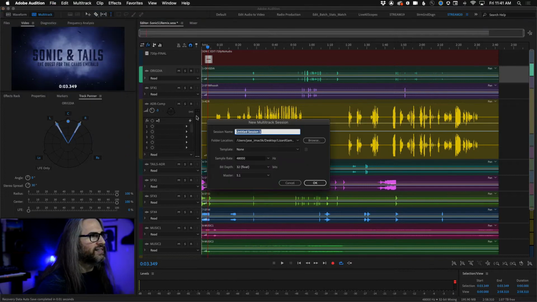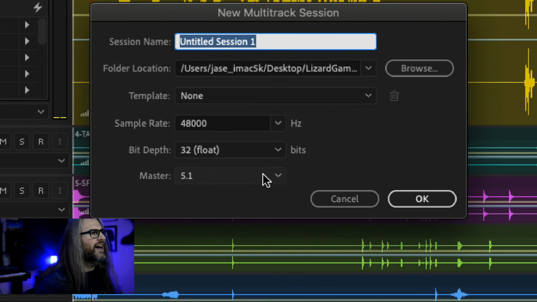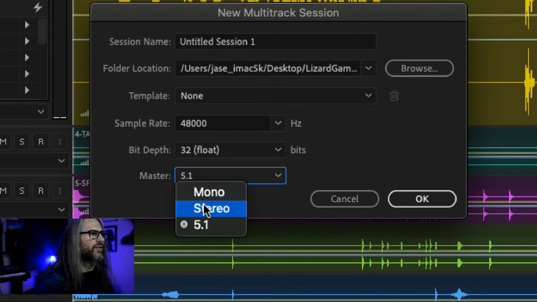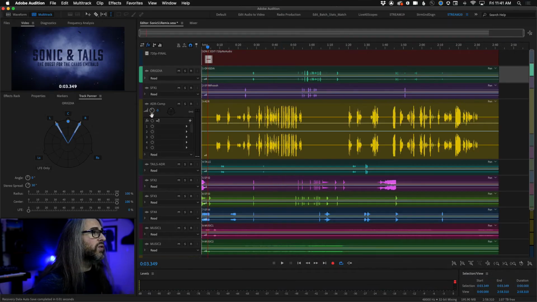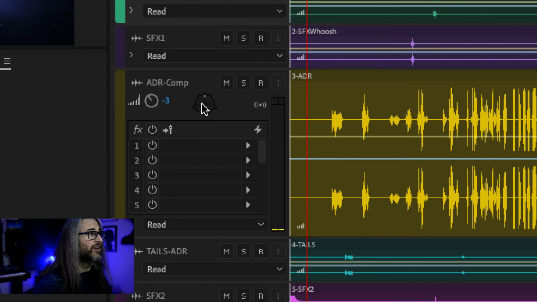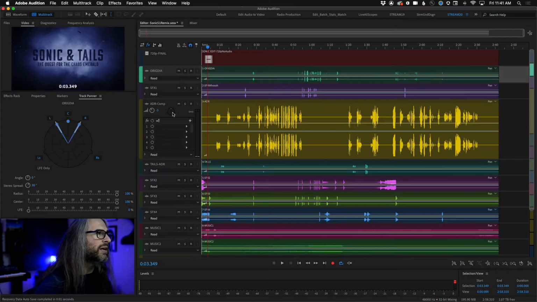File, new multitrack session is what you're going to want to do to build your 5.1 session in Audition. Again, it defaults to stereo, just choose 5.1. When you do that, just like Premiere, it's going to give you this surround pattern. Now you might be thinking, well, that looks even smaller. True. However, when you double click on it, it now gives you this. And let me go ahead and undock this for a second here.